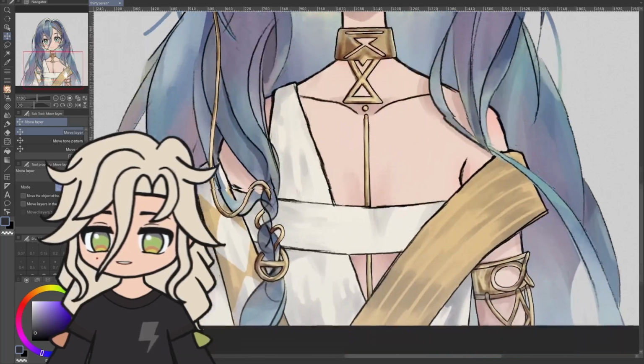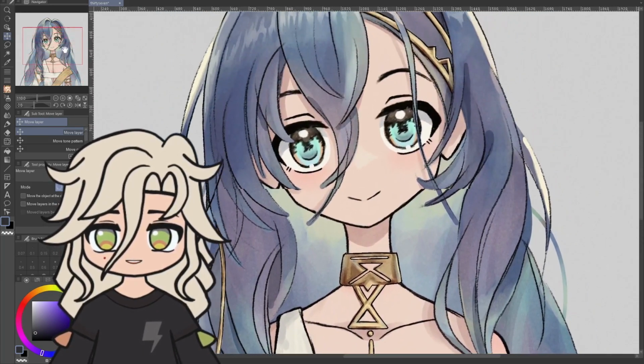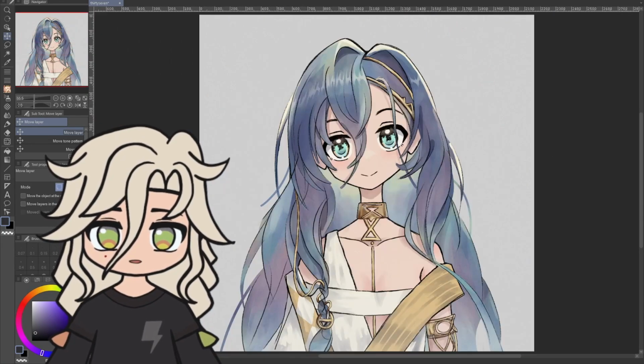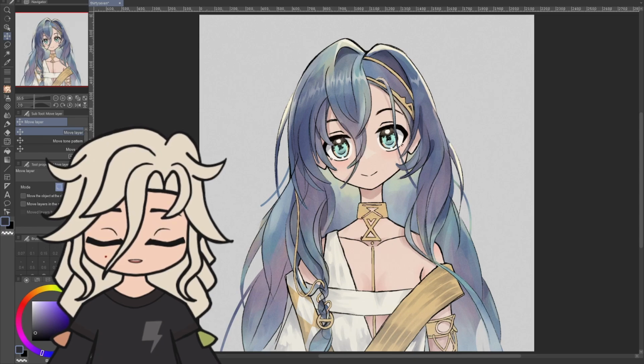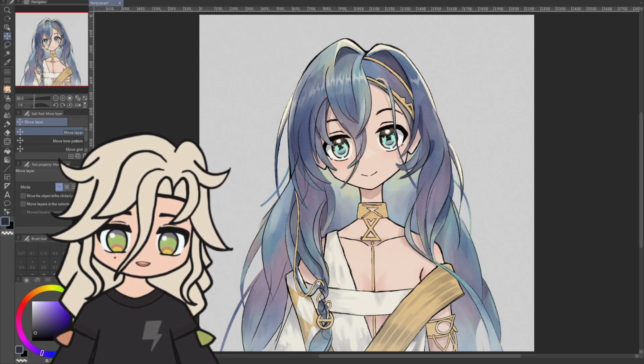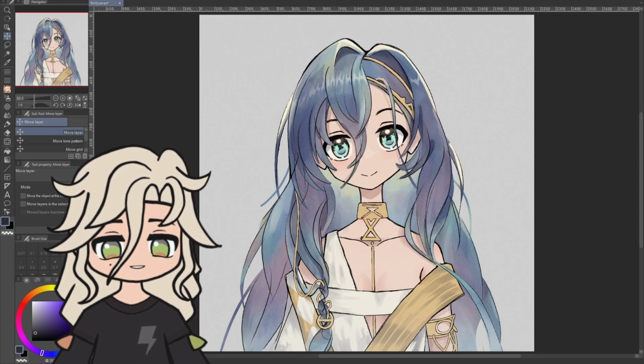Not very good, honestly. So I need to figure out how to render gold so I can finish this portrait that I've been waiting on for like a month now. So let's get to it.